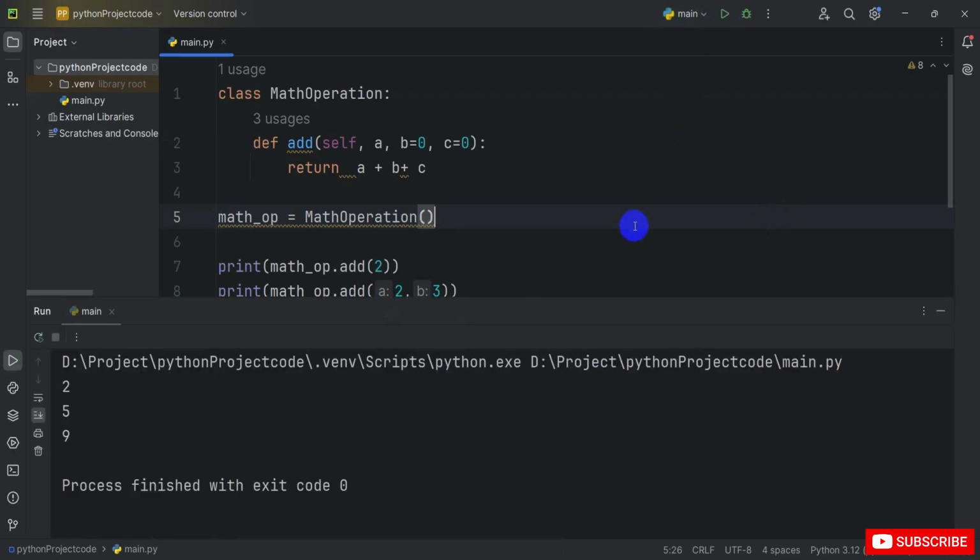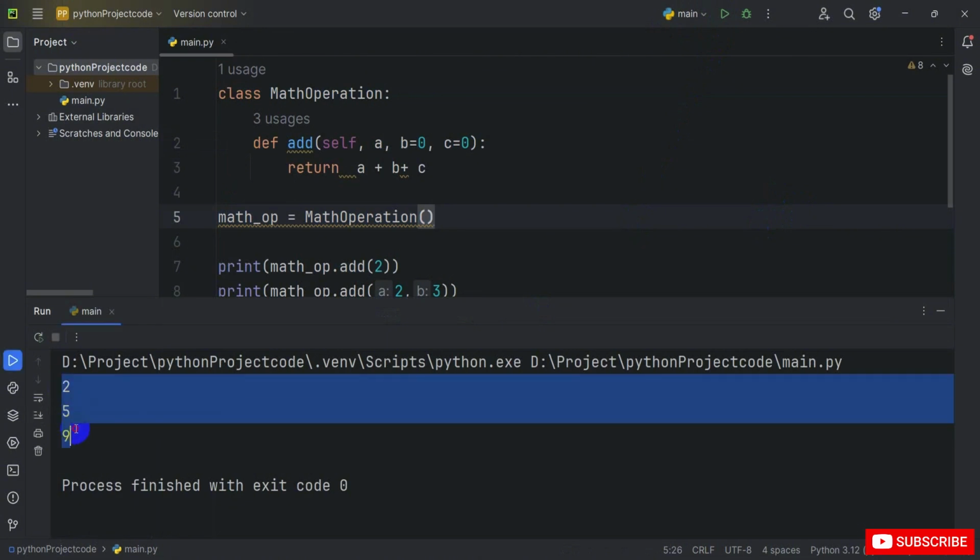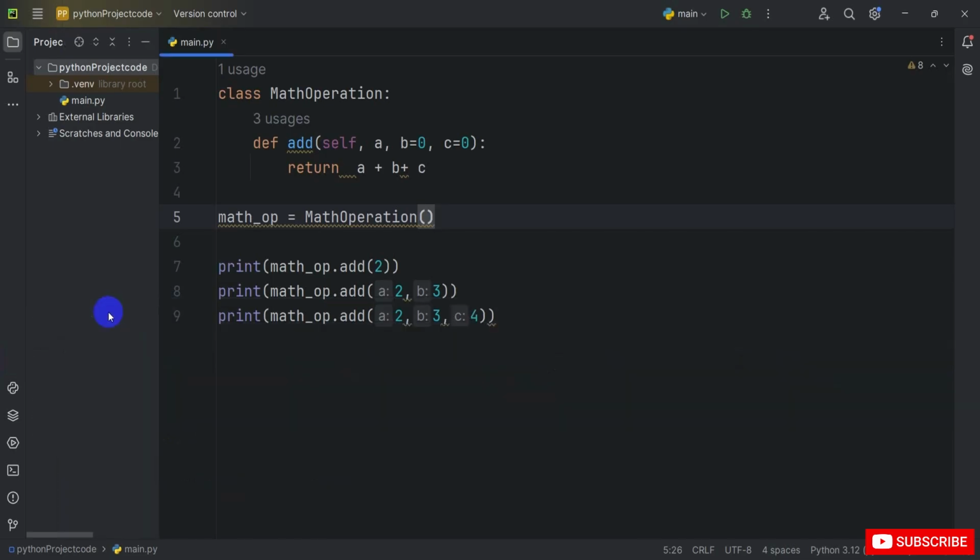So now just see the output. Properly save this code and press the run icon. As you can see, it properly prints the output 2, 5, 9. That means the result varies depending on the number of arguments. This method overloading allows a single method to accept different inputs. Okay, that's done for overloading.